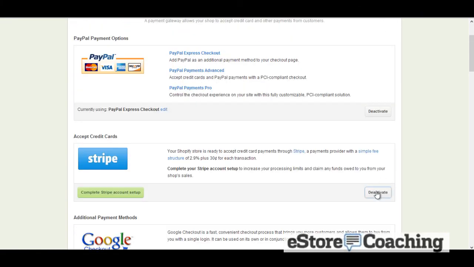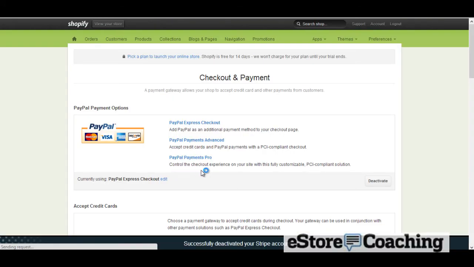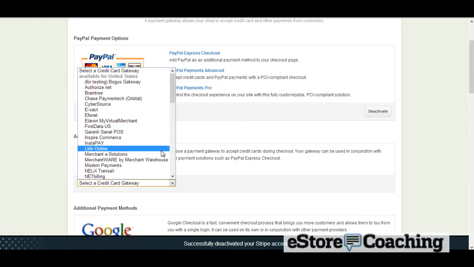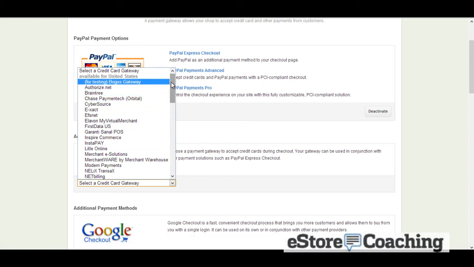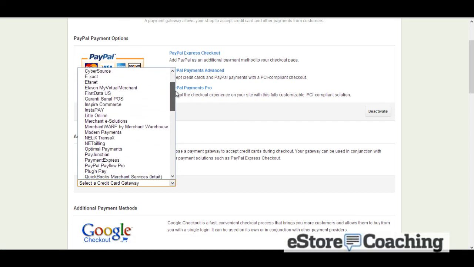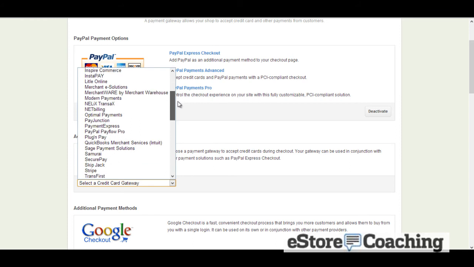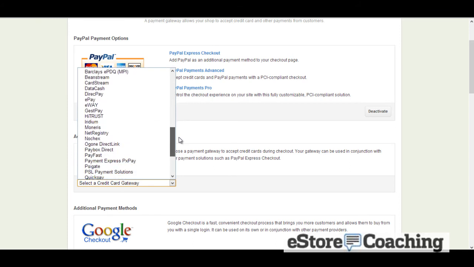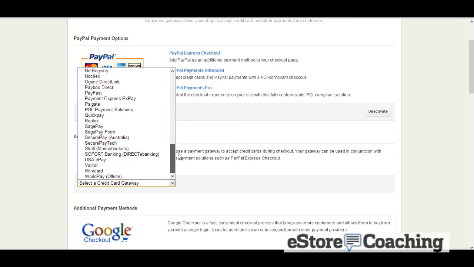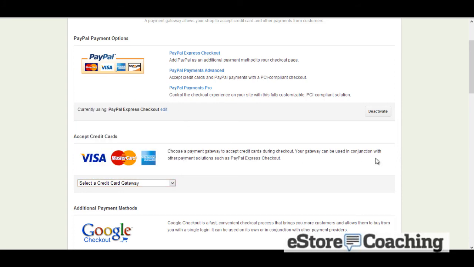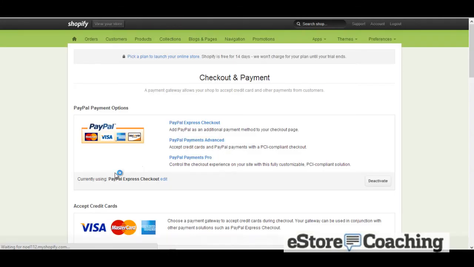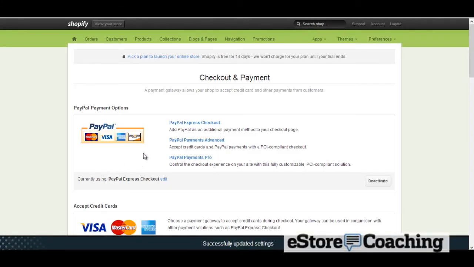I want to see what other payment gateways they have here. So you always have the option of selecting another merchant gateway if you want to negotiate a lower rate for per transaction and monthly charges. I'm always a strong advocate for getting better pricing and options for payment gateways. It's going to add to your bottom line.